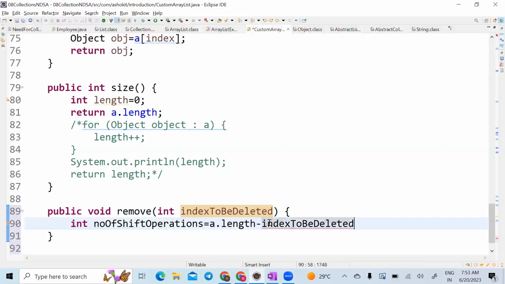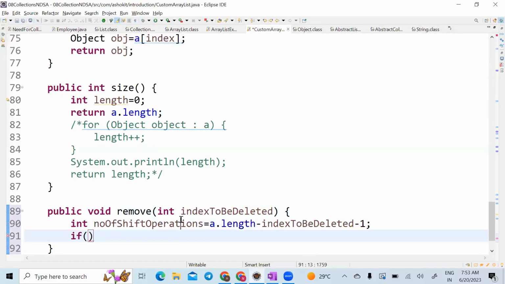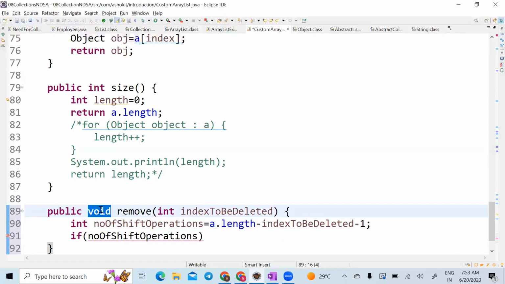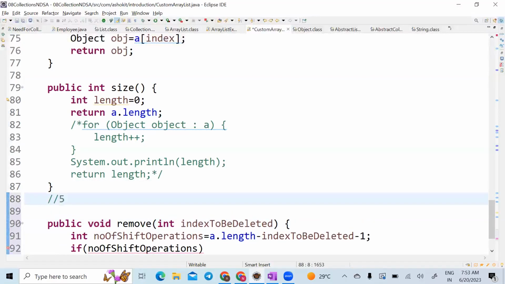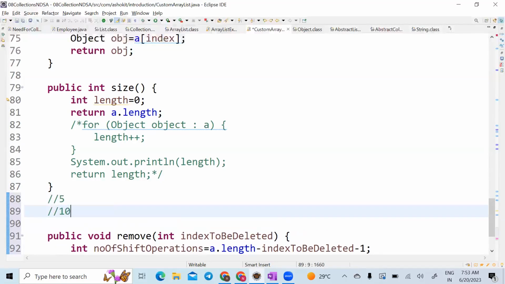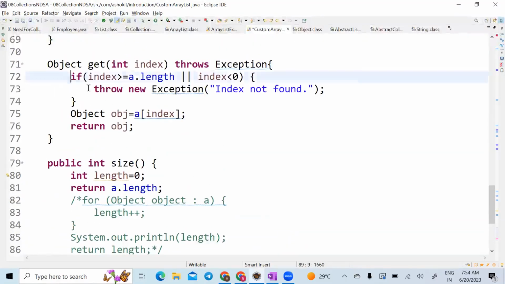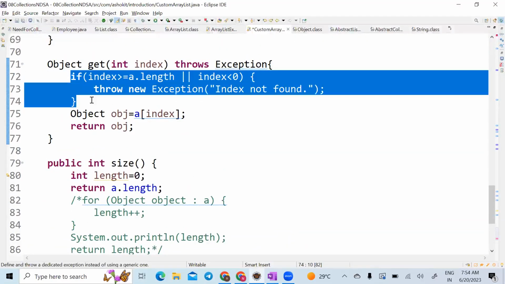Now, if this number of shift operations is greater than 0, or else, see here, the same thing again: if my array list size is 5, can I delete the 10th index? No. So that means, can I say I have to write this same condition here also? Yes or no? Definitely.